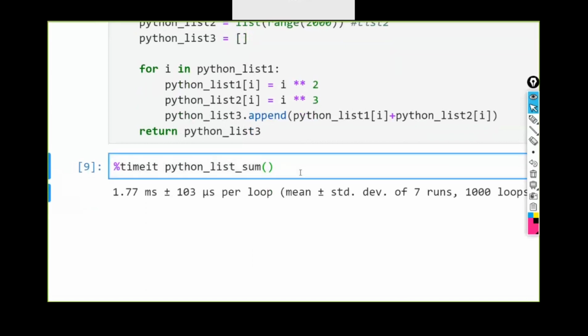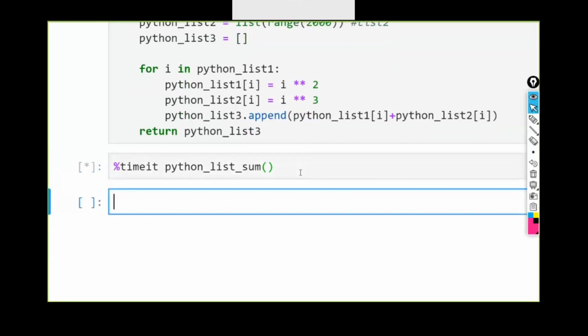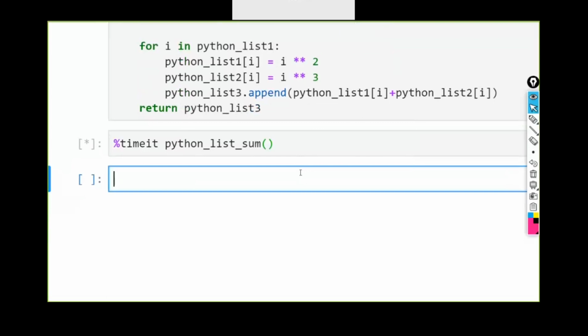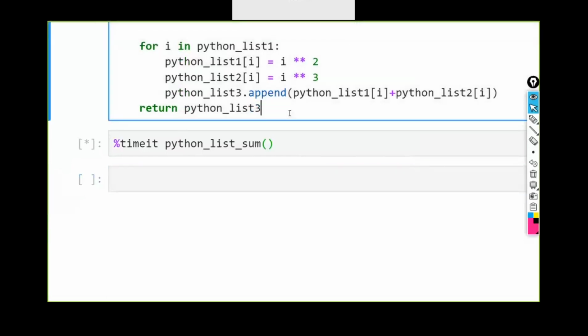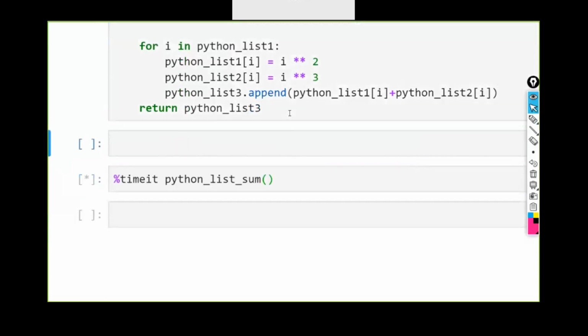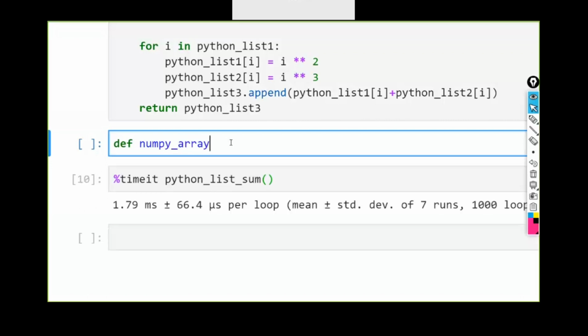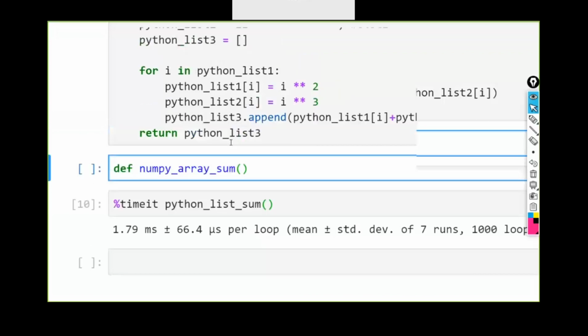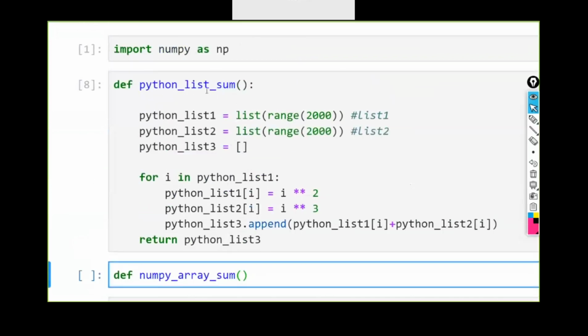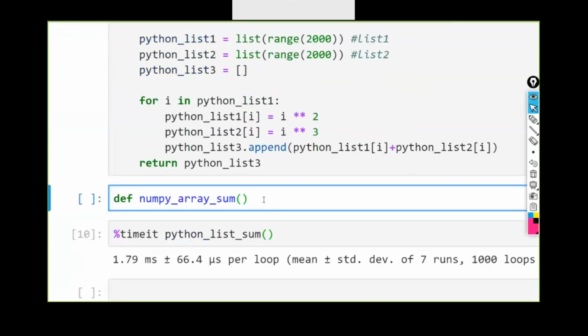Great. Now let's go straight into the NumPy code. So in NumPy, how is the code going to be? I've already shared that code. So we declare the function. Now this time it's going to be NumPy array sum. I'm not going to call it list, instead I'm going to call it array. Here it is a Python list sum, and here it is a NumPy array sum.